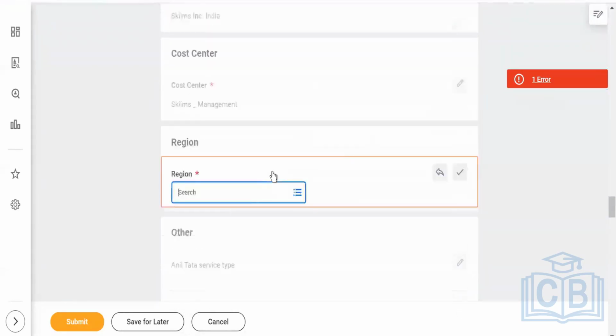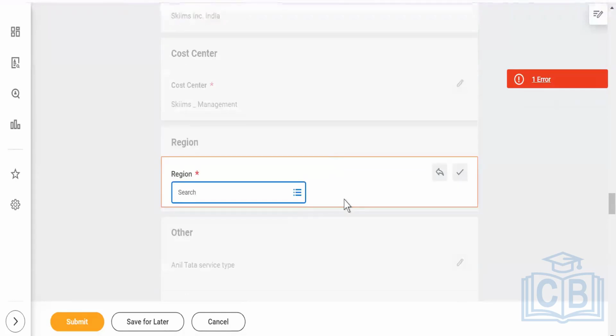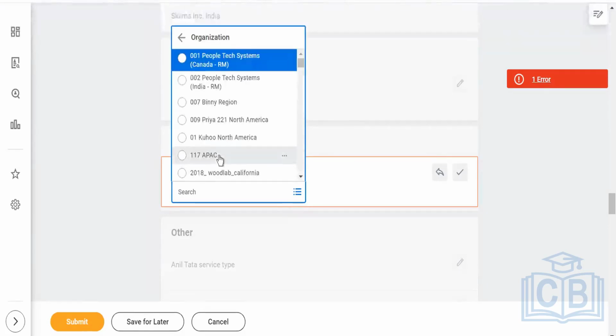APAC. Actually, what happens in real time, here we'll get business unit. All those things will come. Does it? I think that is not populating, I feel. Hmm, I don't know. I didn't create any region, so whatever is there, we'll just give it. Sure. Something will be.